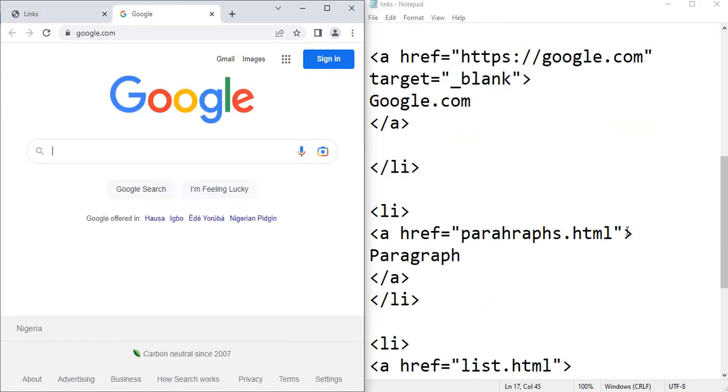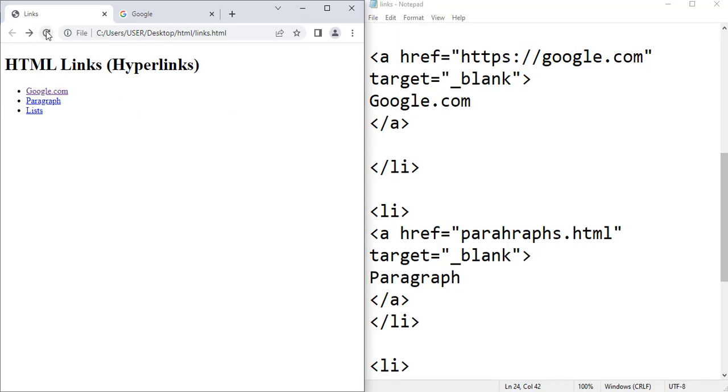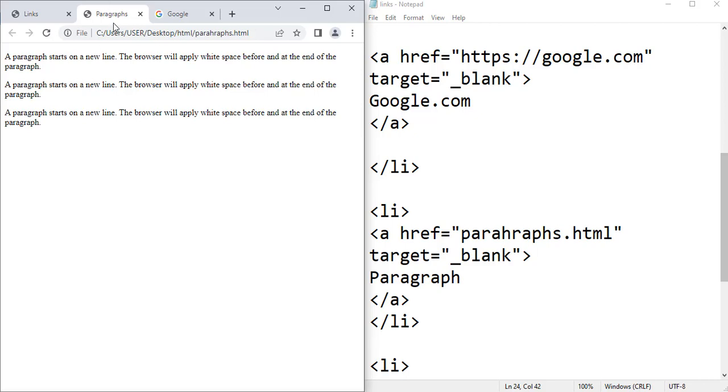So when you add additional attributes to your tags, what you are saying is you are defining how you want that tag to function. So if you do target for this second one also, and you do equals, quote, underscore blank, and you save and refresh, and if you click on paragraph now, you can see paragraph opens up in a new tab.